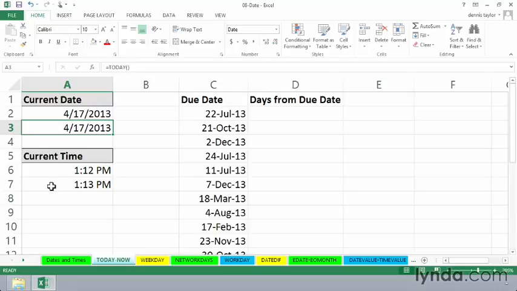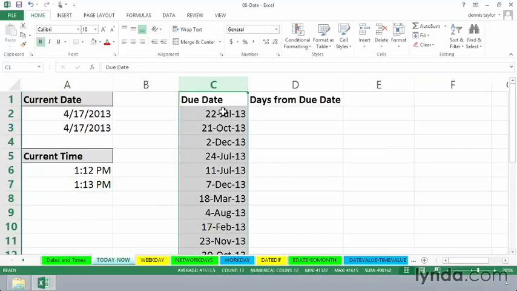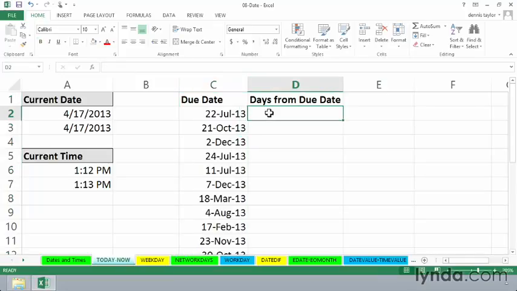And as you're working with a file, this time actually will change provided you're making data entries and changes in other cells. In a few minutes from now, we might check back and see that that number will have changed. That's not the real purpose for why we're using this, but sometimes we do need this in calculations. In column C, we've got some due dates. They're not further identified, but we need to know how much time exists between today's date and these due dates.